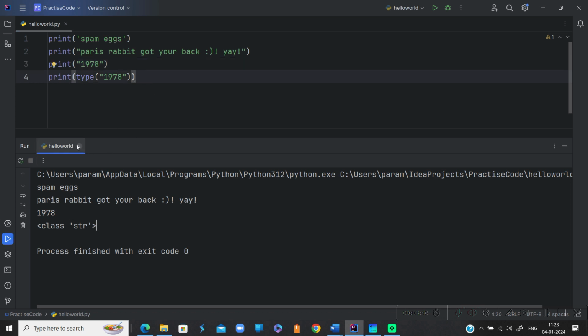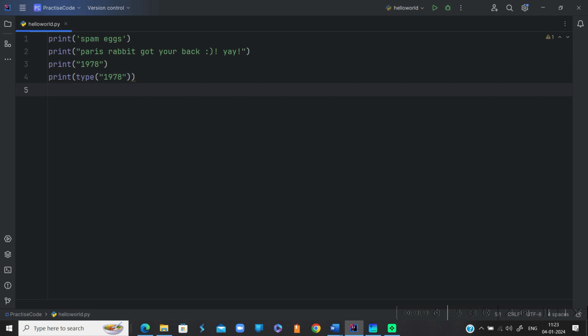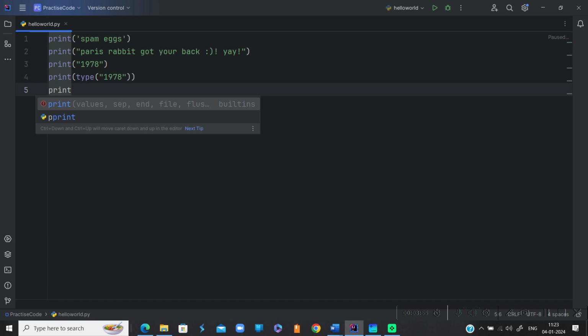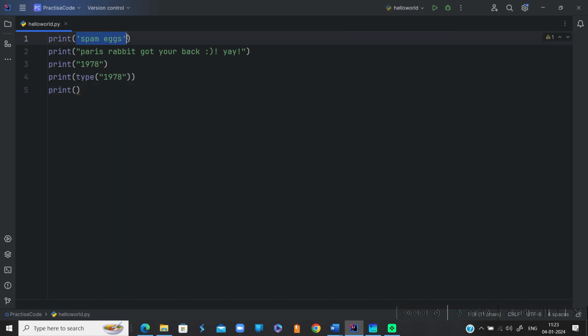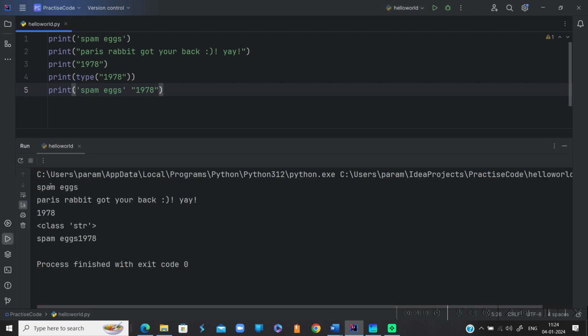Okay, we will do some other operations. Within the print, if we take two strings, what happens? Within the print, I am taking two strings. Let's check what happens. Okay, no problem, it gave an output. The string is concatenated with the other string without any operation.